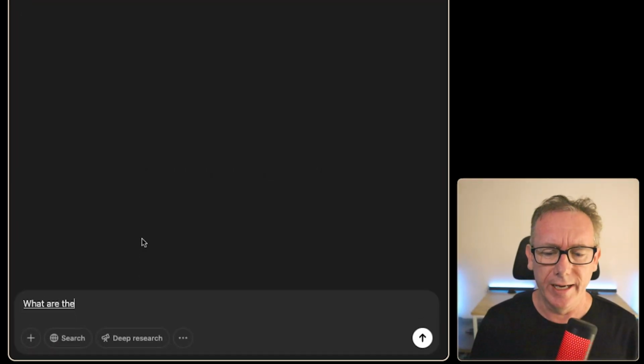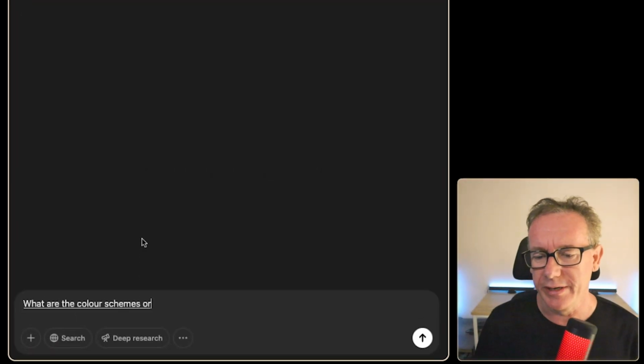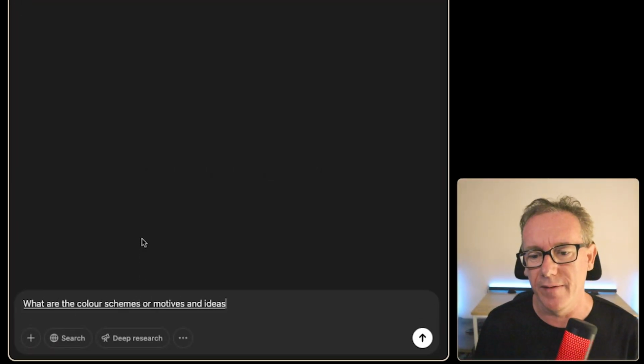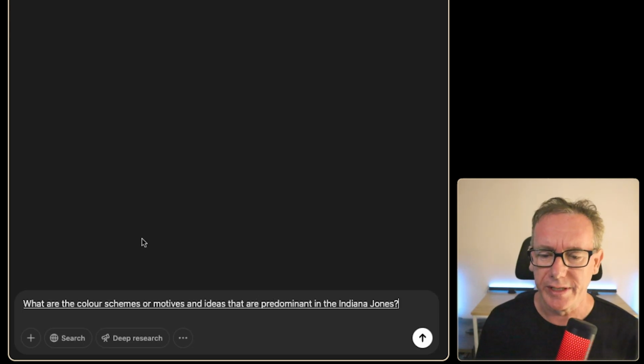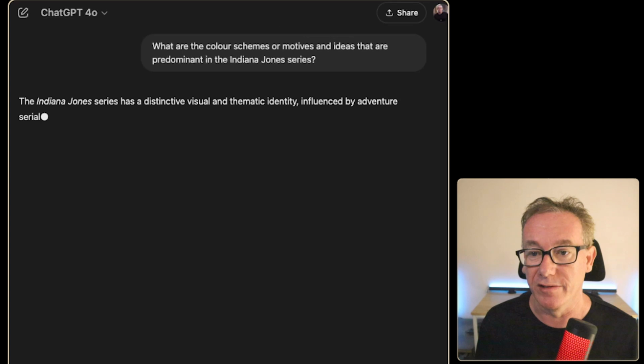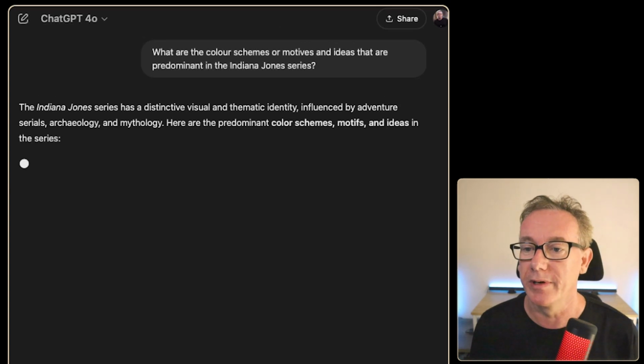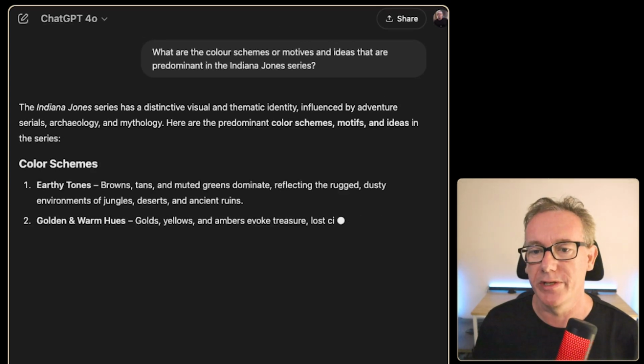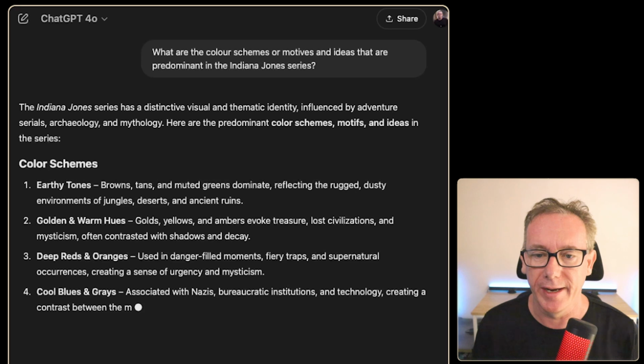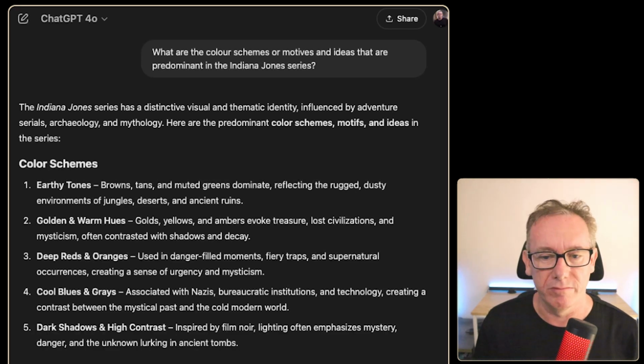What are the color schemes or motives and ideas that are predominant in the Indiana Jones series? And I'm expecting it'll be browns, right? So what do we got? Color schemes, earthy tones, browns, tans, muted greens dominate. Golden hues, deep reds, awesome.